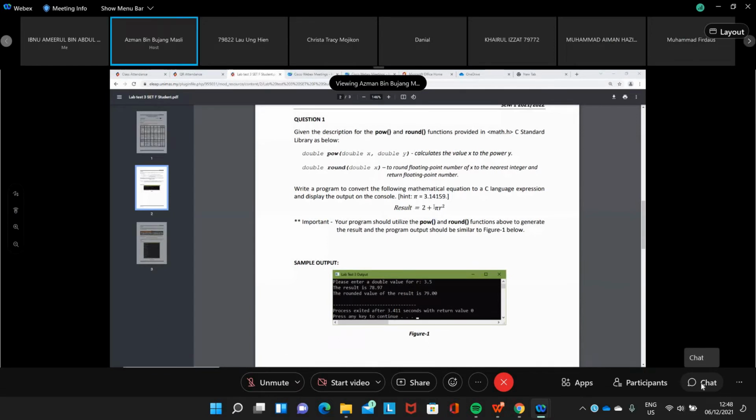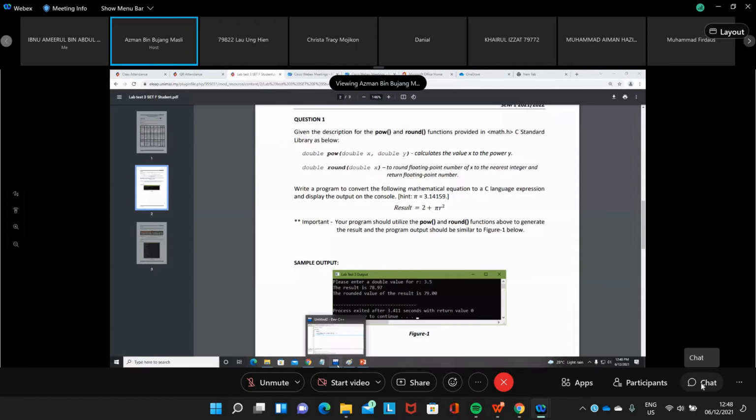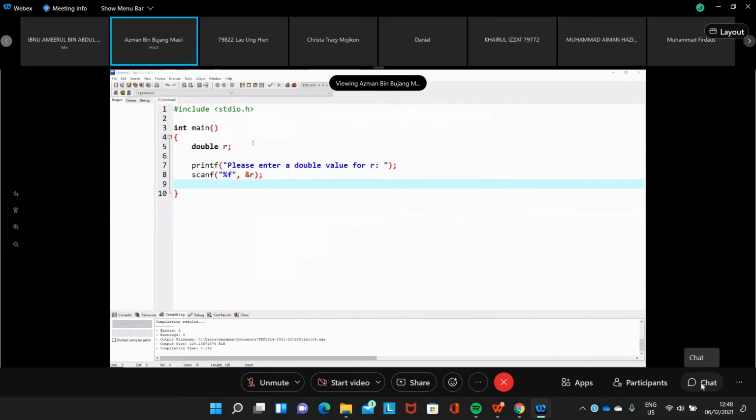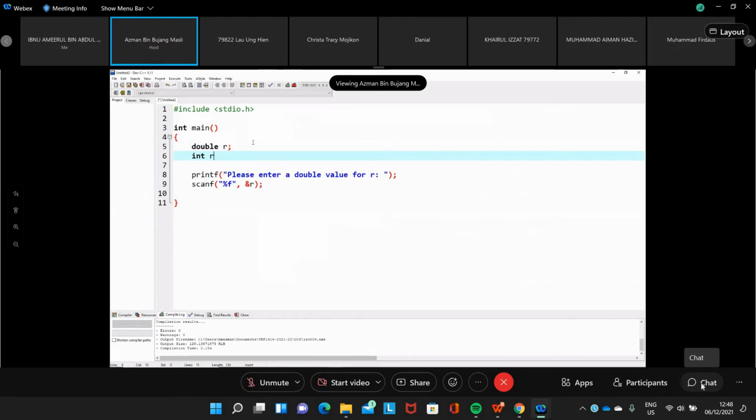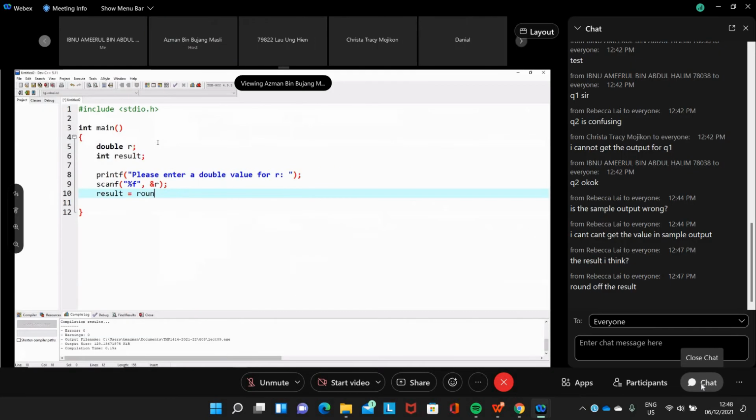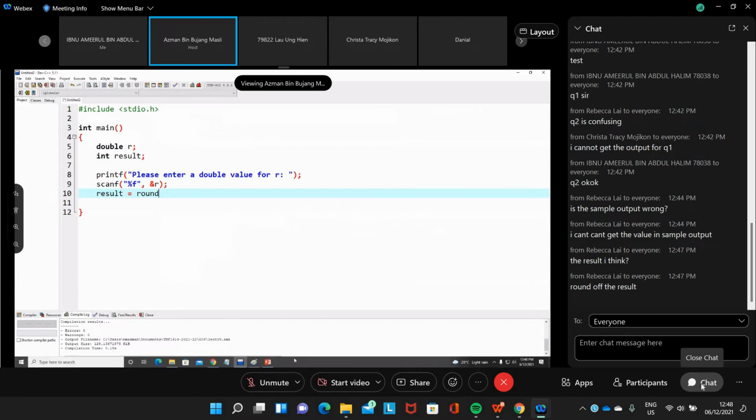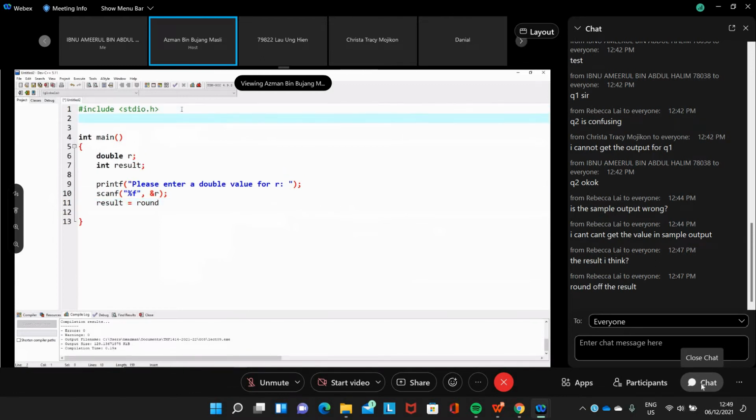And the value of pi, we can directly put in your formula. So we have the result, and the result is an integer. So we can declare an integer here. Please enter a double for R. And then we put result equal to round. Oh, we need to include the library first.